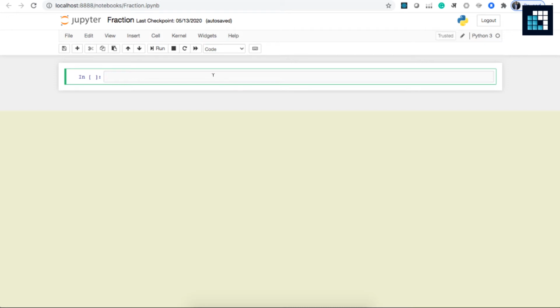In Python, you can convert a rational number into a fraction. To use this, you need to use a module. That module name is fractions. And from fractions, you need to import the Fraction constructor. You need to construct a fraction by using Fraction.